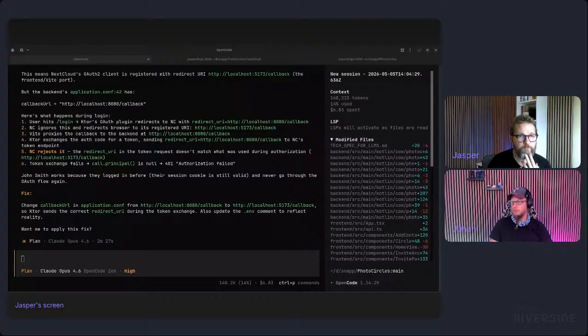Okay, what's it found? Here's what happens during login. User hits login, ignores this and redirects, okay, to the callback. Vite proxies a callback. Well, it shouldn't be 88. Oh yeah, that's going to the backend server. K2 exchanges, redirects.